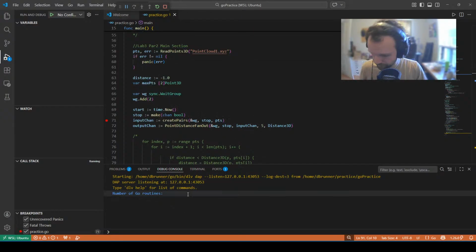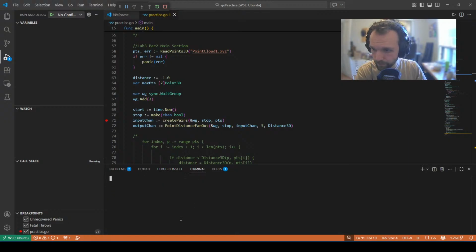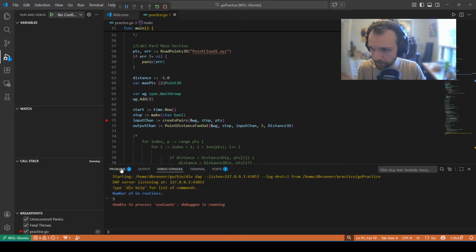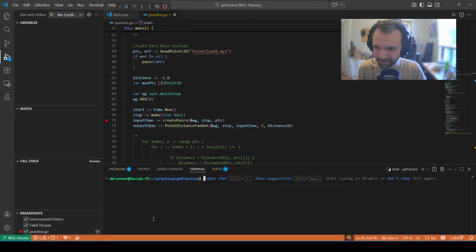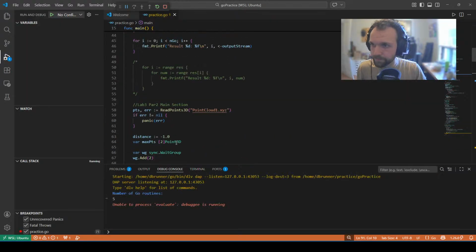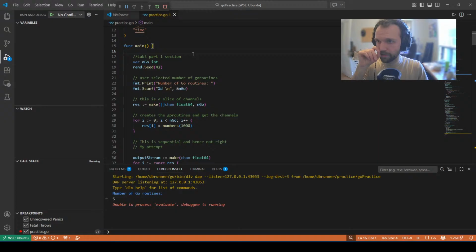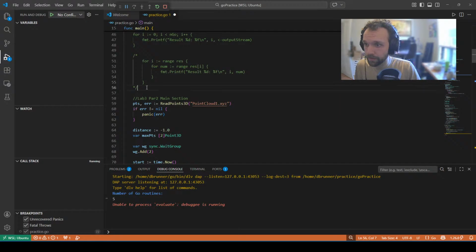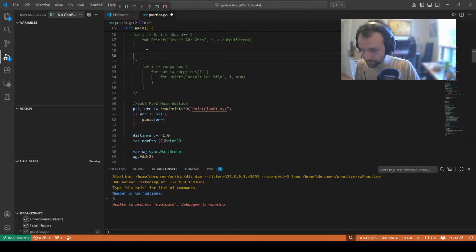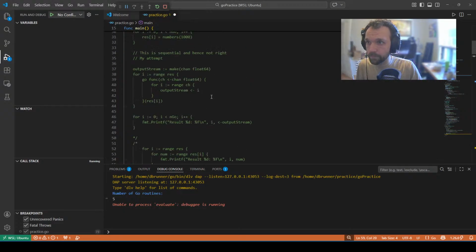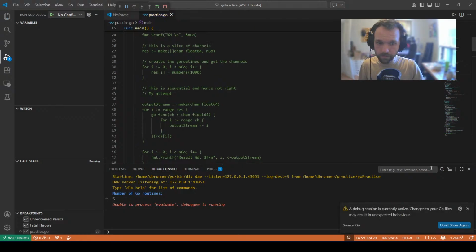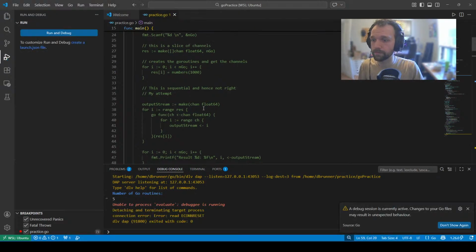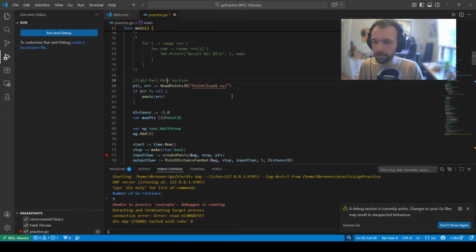Oh, shite. Terminal. Ports. Problem. I need to write to my terminal. I will just comment out all of lab 1 at the moment. Lab 3 part 1. And we will just... Okay. All right, so we should be fine to run this now.